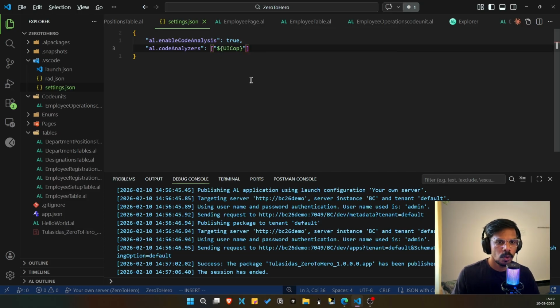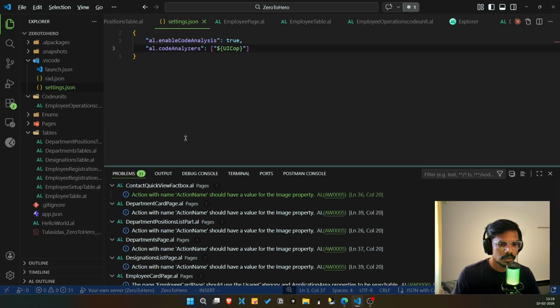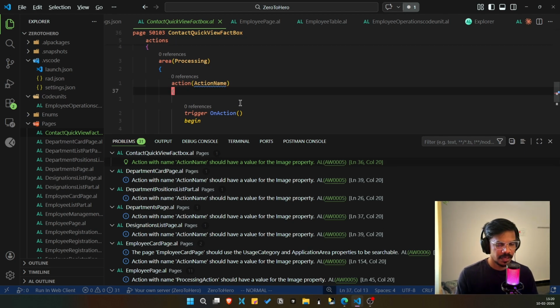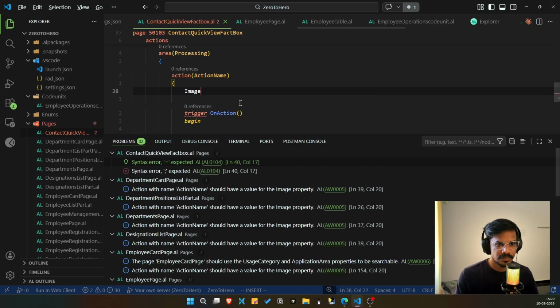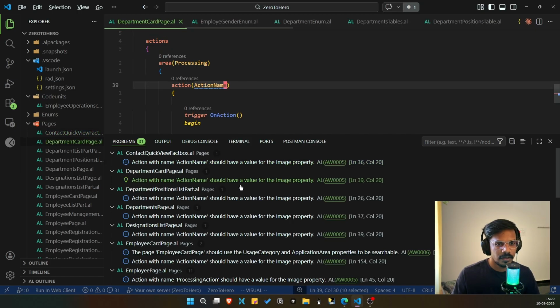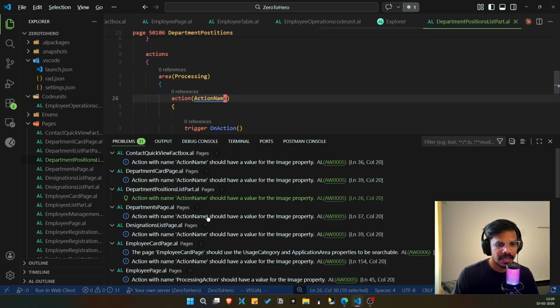So let us first see the UICop and let's see what it says. Once I choose the UICop, here you can see there are 31 problems. It says action with action name should have a value for the image property. Basically, I did not give any image property over here, so it is asking me to provide a value for that image property. Again, if I go in here, it is the same, again with the action. Here also it is again with the action. Here also again with the action. Action is basically a UI element, so it is giving us the error related to UI components.